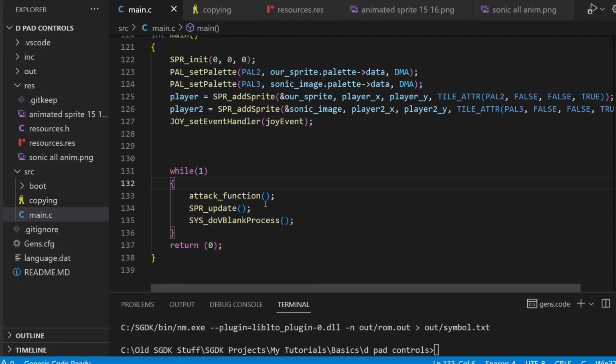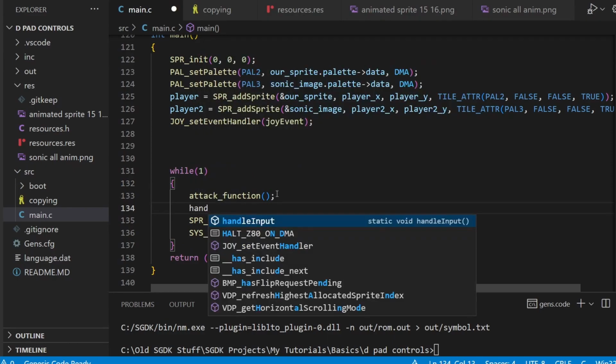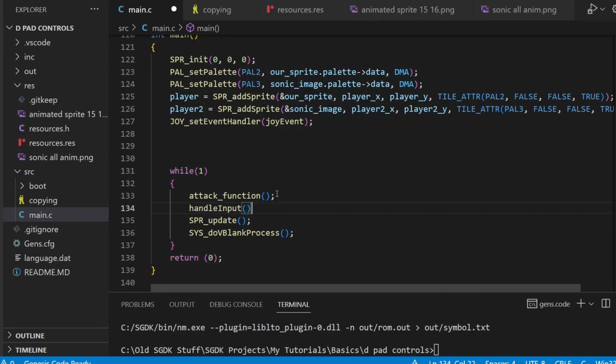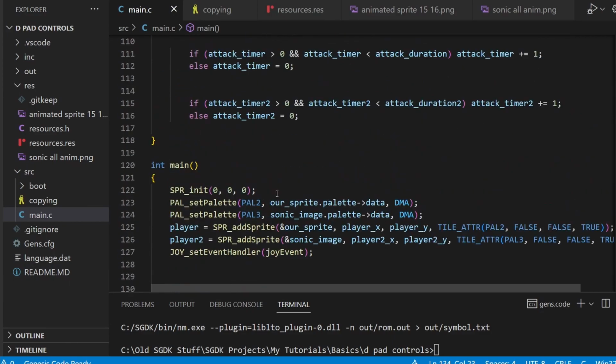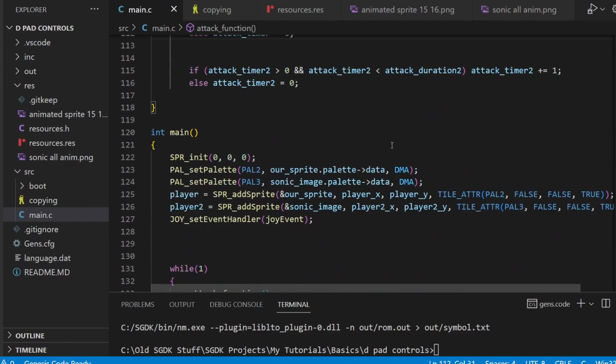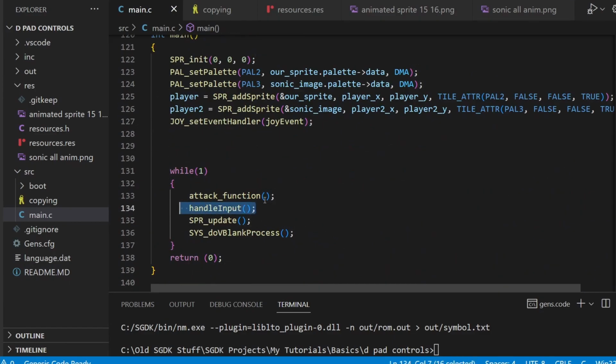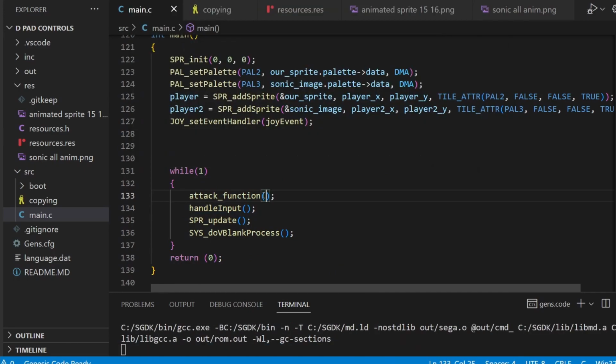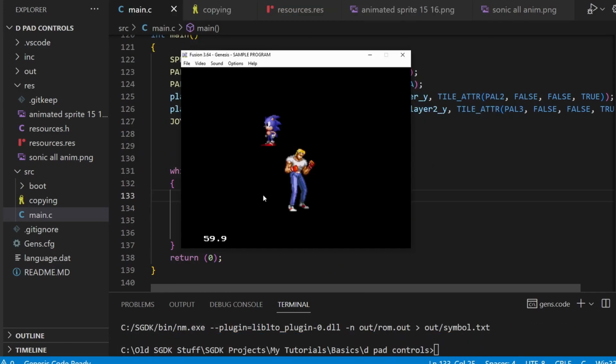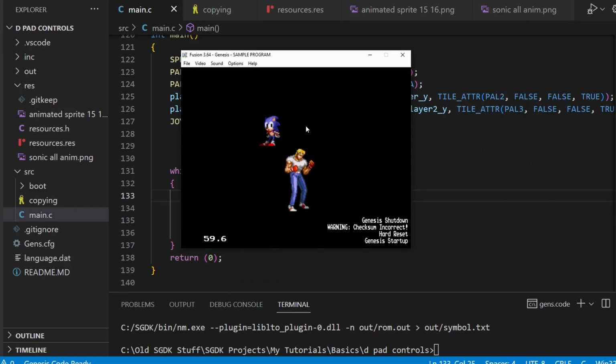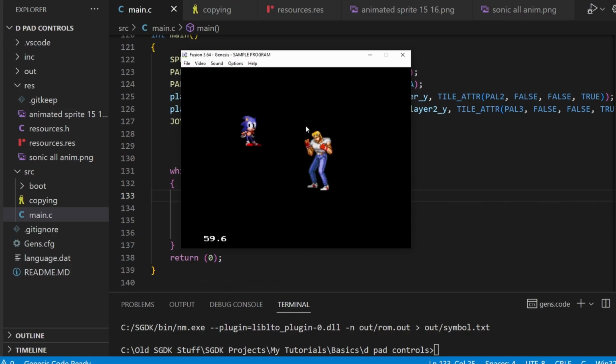So what we need to do is call the function once within our main game loop, within the while loop. So simply do handle input, brackets, and then the semicolon. Remember the joy event function can go in main, that's a bit unusual, but all other functions need to go within while. So if we put handle input there, we save, compile and open the emulator again, we can see that everything should be working fine now.